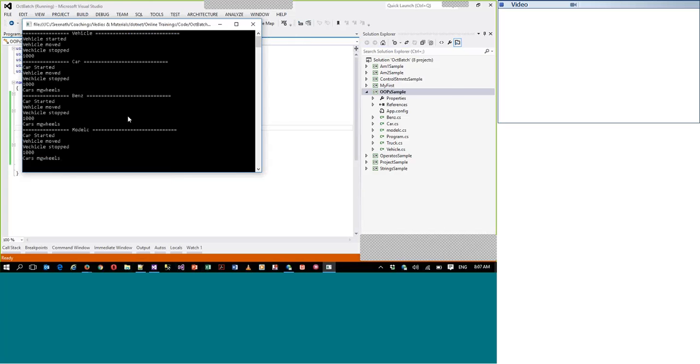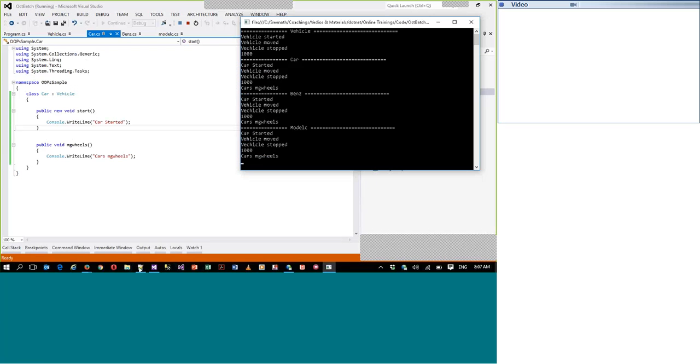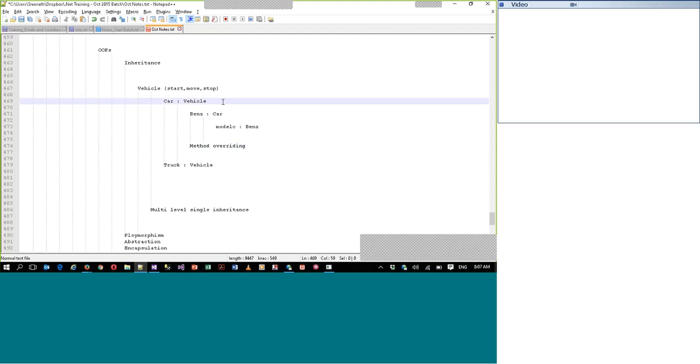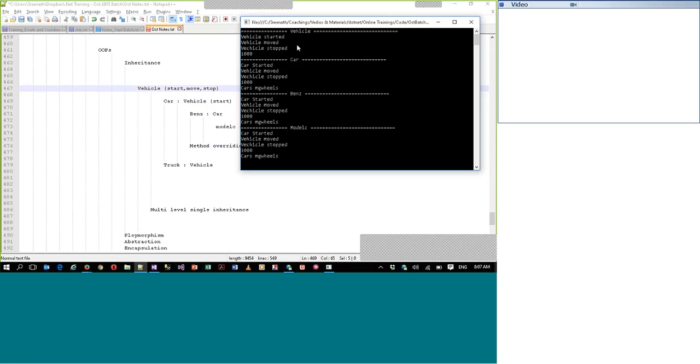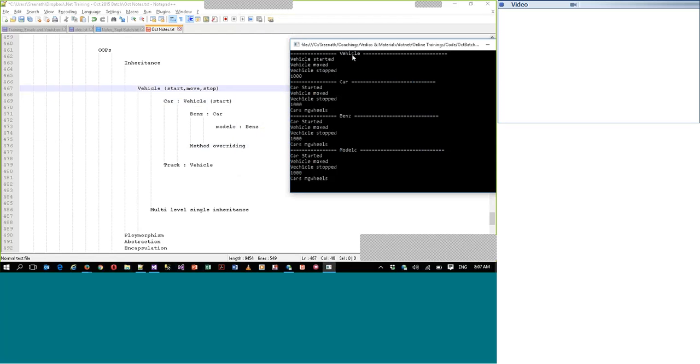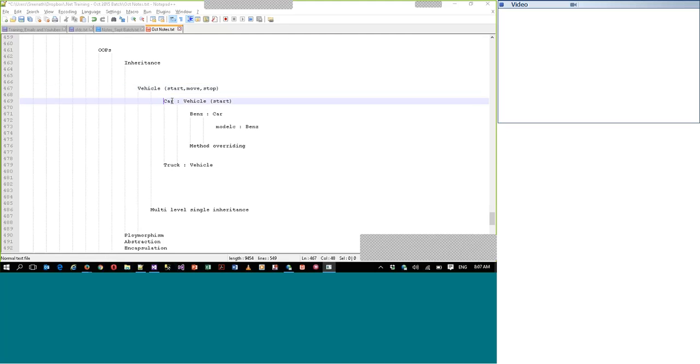Simple. Now this is very important. Now here car have got one more functionality called start we just created, which is a overridden one. Fine. Now you can see here. When I am at vehicle, you can see vehicle started, vehicle moved, vehicle stopped. Now when I am at car, you can see car started. Right? See, when you create any object of this class car, and if you are trying to access start, immediately first it will check whether start is there in a immediate class or not first.